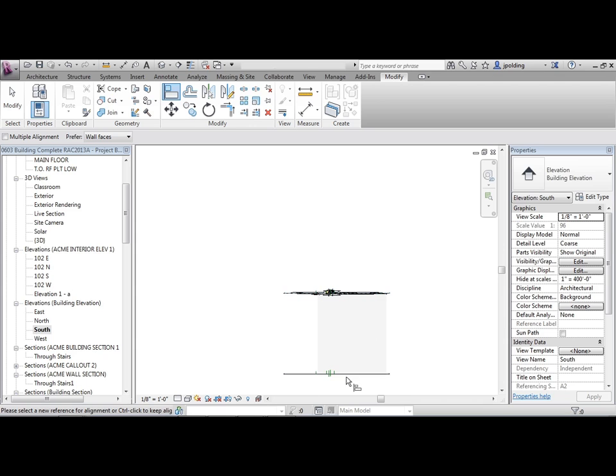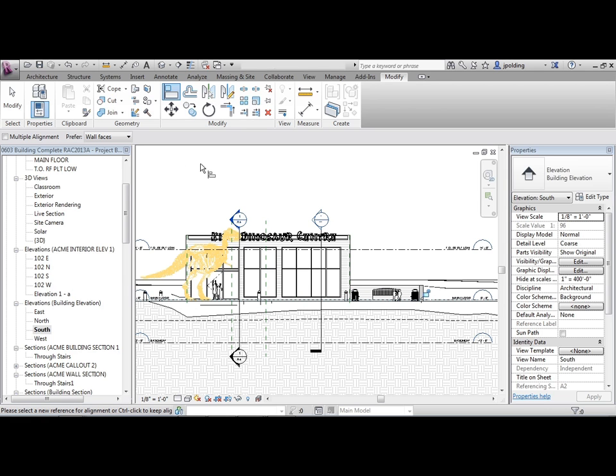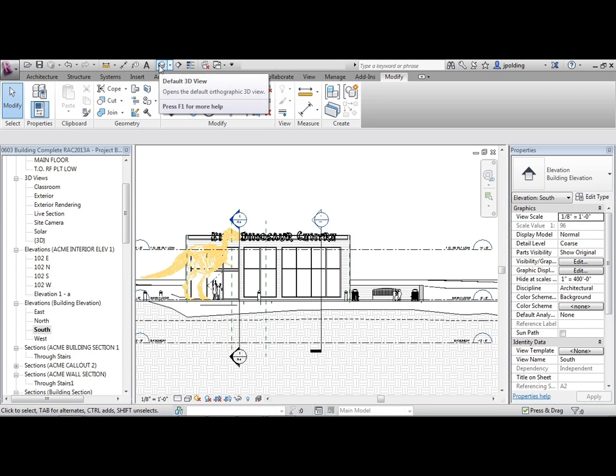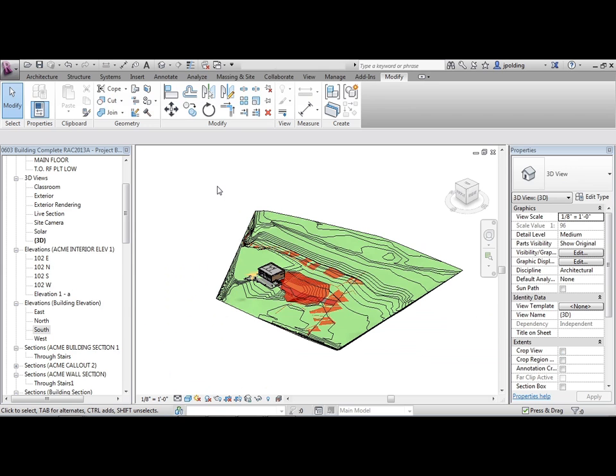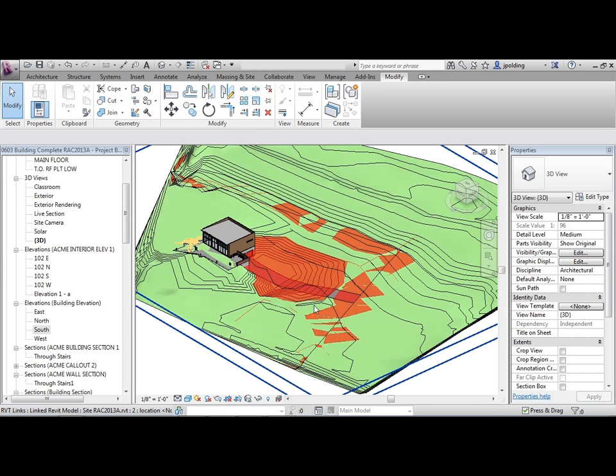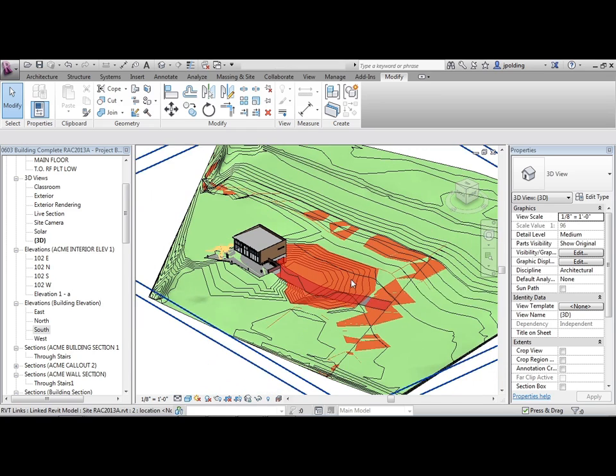Now there is this level still showing up. That's the sea level, but that's okay. We're going to just leave it. Okay, so here it is. Now I'm going to hit escape, get out of the align command. And I'm going to go to the 3D view, the default 3D view. So we see a bunch of things here. First of all, we see the site. That's good. But we also see like some red stuff in the site.